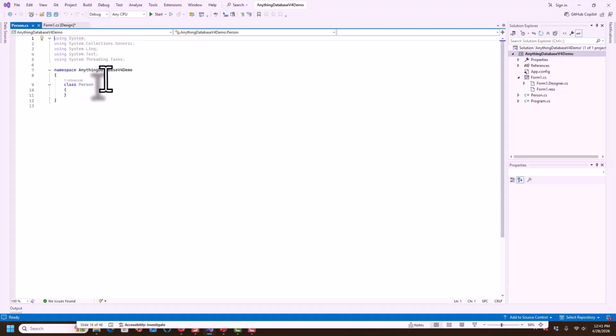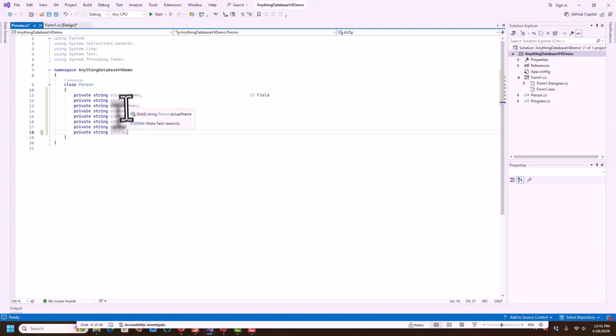Now, this is going to be the Anything database version 4 demo namespace. Our class is person right in here. I want to be able to create something that's going to hold all of my data and allow me to work with it. So first of all, I'm going to grab the fields that I'm going to be requiring inside this particular class and pop them in there like this. Now we've got our fields. Our string first name, string middle initial, last name, address line 1, address line 2, city, state, and zip are all sitting in here as fields that we want to have in our person class.